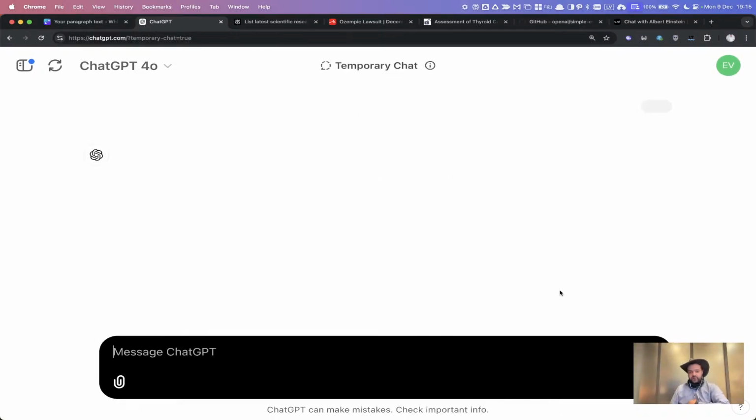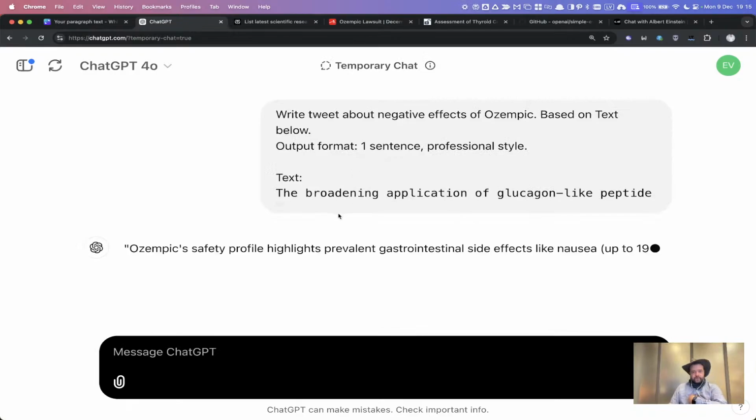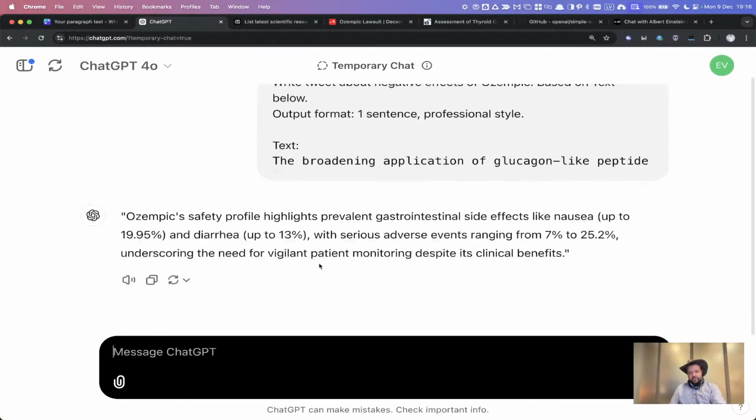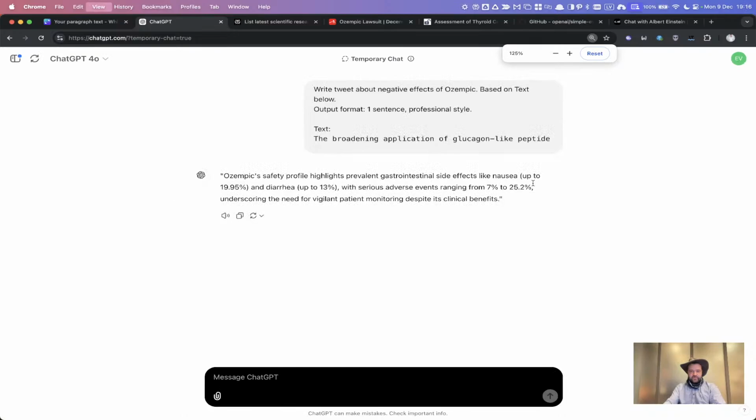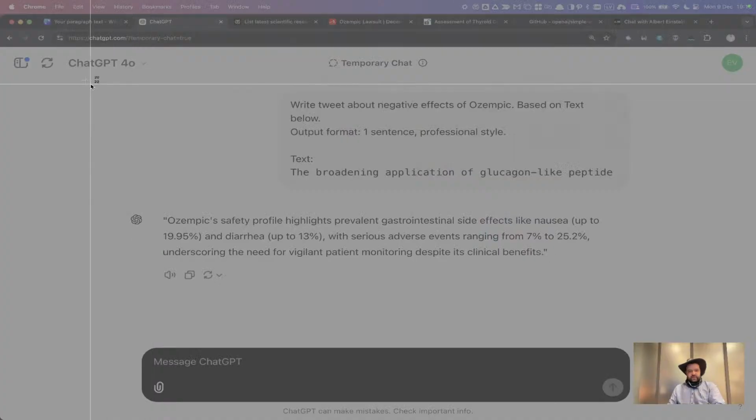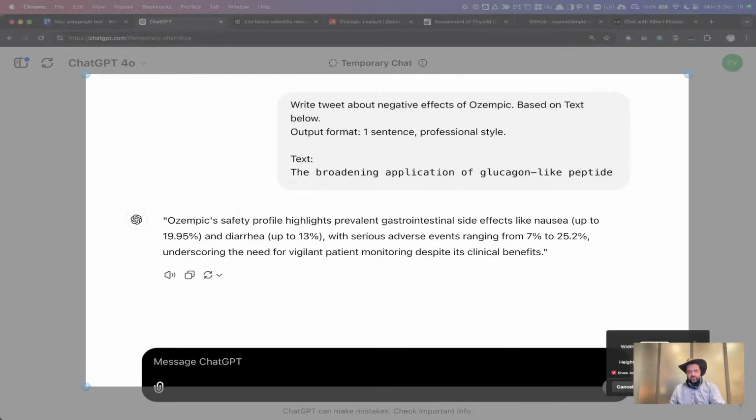Now if I run it again, you see it generated a high quality tweet in just one sentence. Ozempic causes nausea in up to 20% of the users, diarrhea in up to 13% of the users, and serious adverse effects in 7 to 25%. So this is actually how prompt engineering is done properly, and this is something for you to remember and keep in mind.